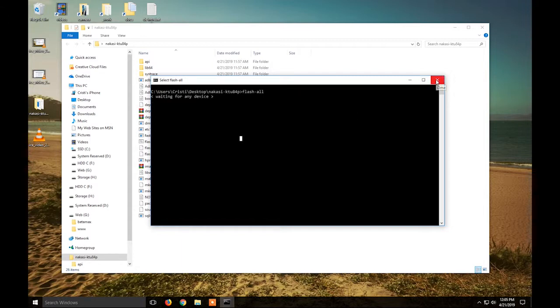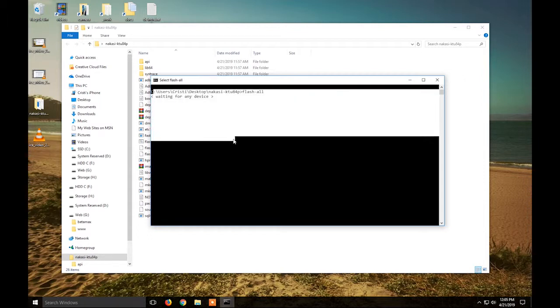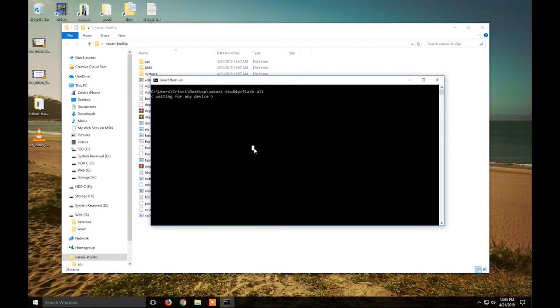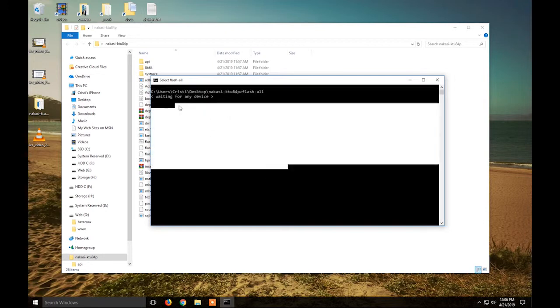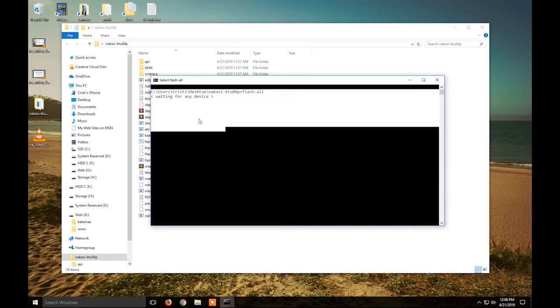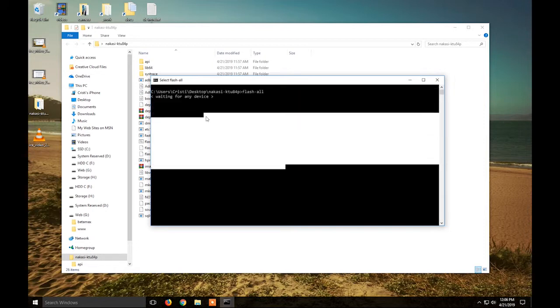Now, another issue is that you might see some errors saying that something was not fine when you run flash all. So when the image is installing, you might see those messages. You can just ignore them and keep this window running. Even if it seems like it's stuck for a bit, it will finish.